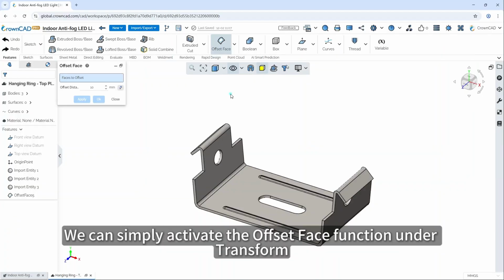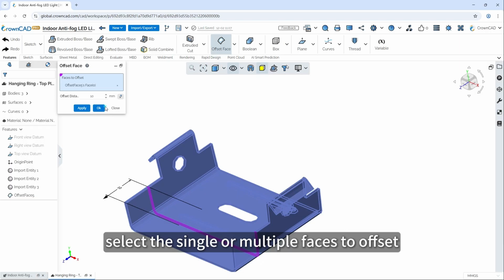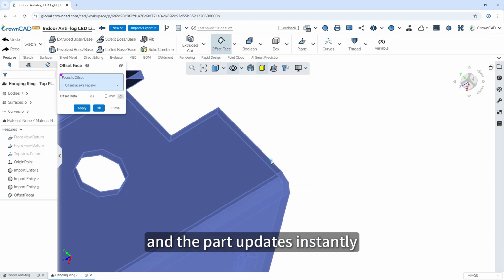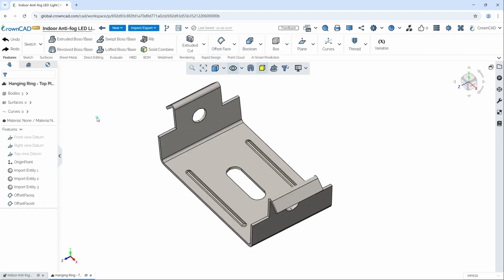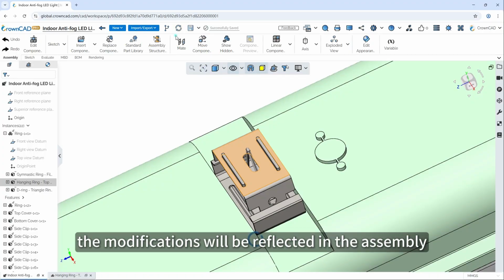We can simply activate the offset face function under Transform. Select the single or multiple faces to offset. Enter the offset value, and the part updates instantly. After returning to the 3D model and updating, the modifications will be reflected in the assembly.